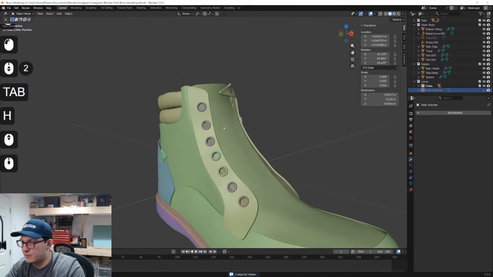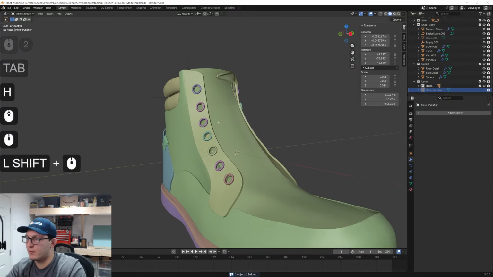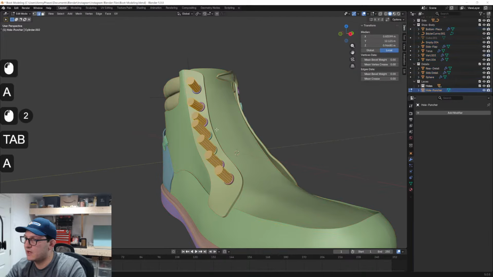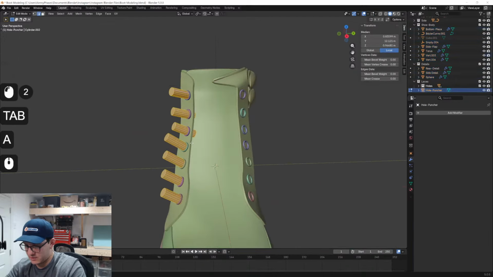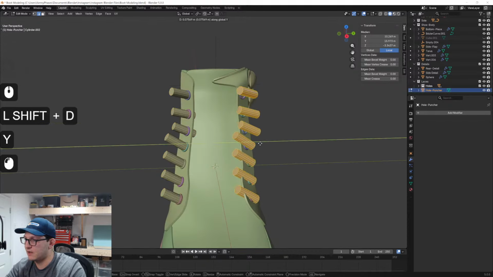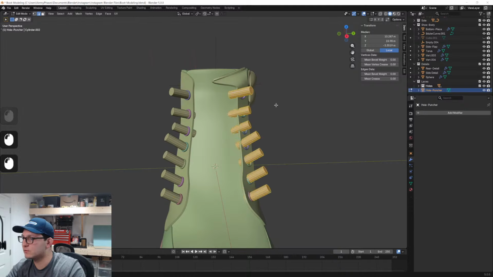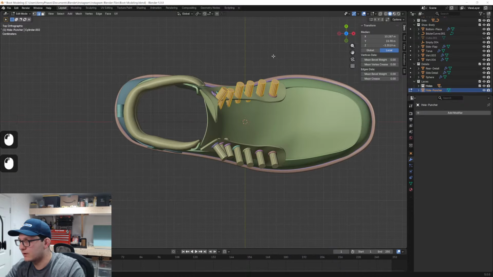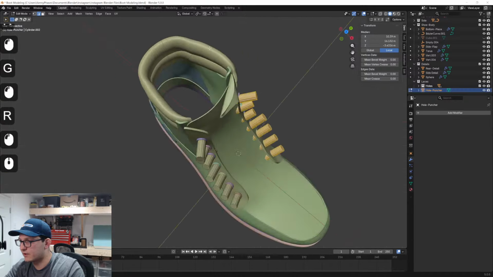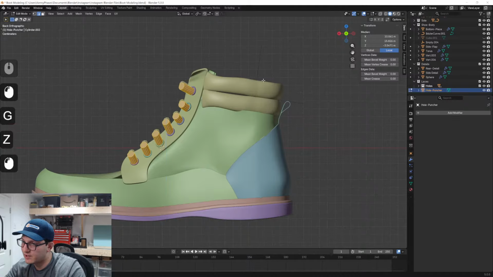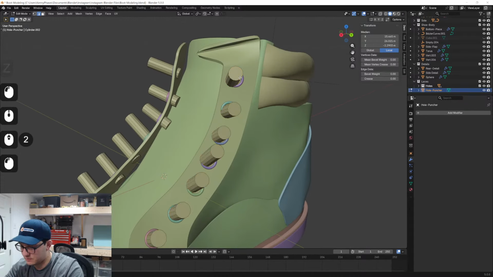Now, if we hide these, we have not only our grommets, but we have the holes as well. Now, for the hole puncher, I want to tab back into edit mode, press A, duplicate this onto the Y. I want to go to Mesh, Mirror, Y Global. Try to line these up. They're not going to line up perfectly. I don't expect them to. But we might have saved ourselves a little bit of time here.